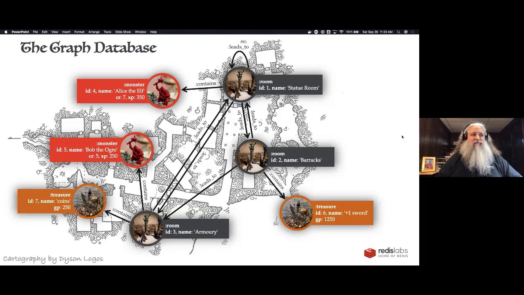It has literally been placed on top of this dungeon to show the relationships between the rooms. It's a little easier to wrap our head around. It's a very intuitive sort of structure here. But this is what our graph looks like so far. We've got a bunch of rooms and monsters and treasure, and all the rooms are connected to each other in different ways. And life is good.